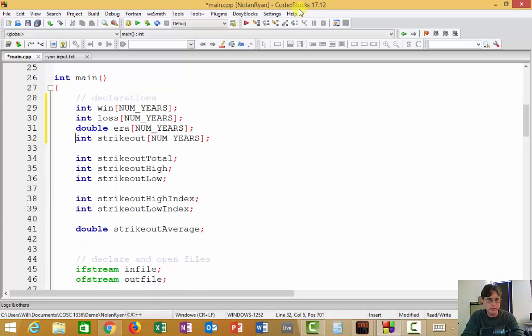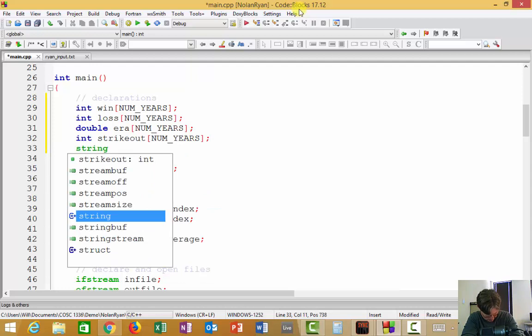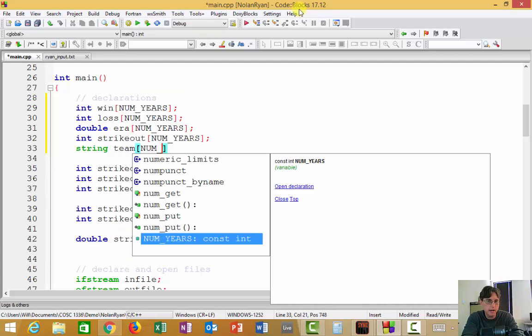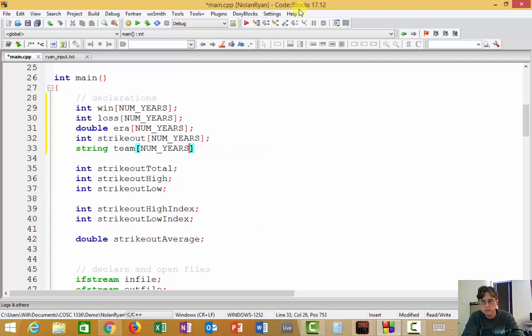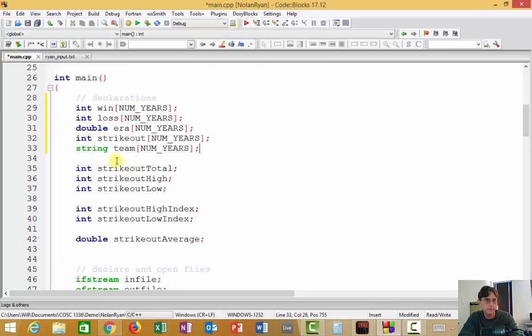I'm gonna try to kind of group things together. I've got the strikeout array that we were using last time. And then one more, a string array named team, also of size num years. So I've got 5 different arrays, and those are going to store all these things that are coming from our input file. So this will be win, loss, ERA, strikeout, and team, like that.